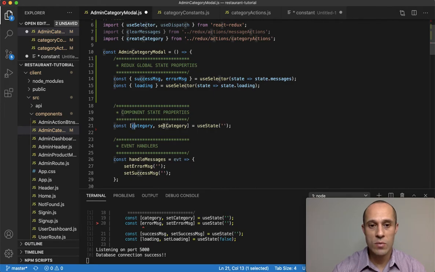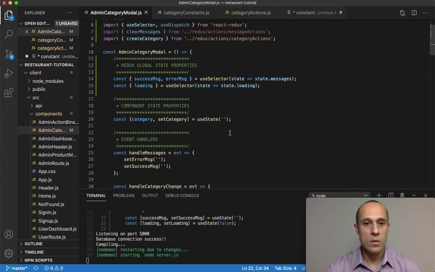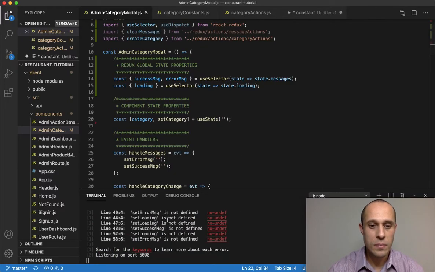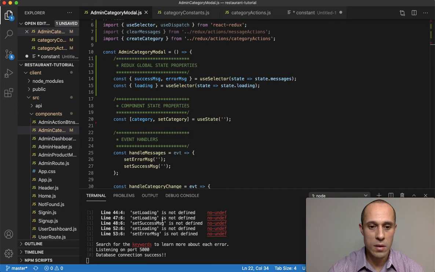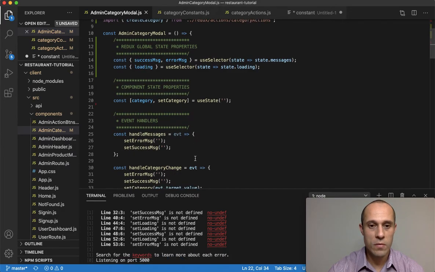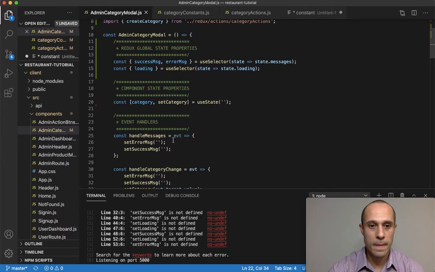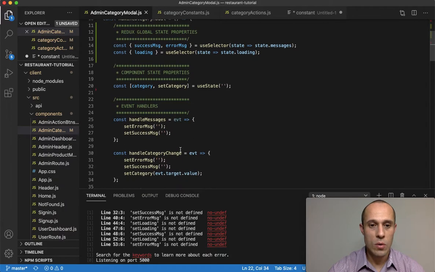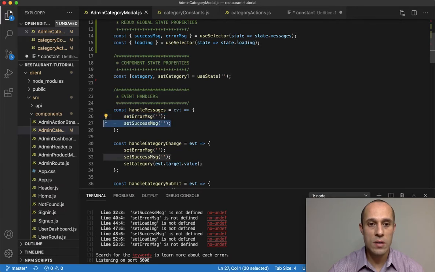All we need is this category, because it's specific to the component. Okay, so if I save that, all right, set error message. Okay, all right, so that's coming from... and these right here are for the handle messages. I can delete both of them because we can make use of our clear messages action function.